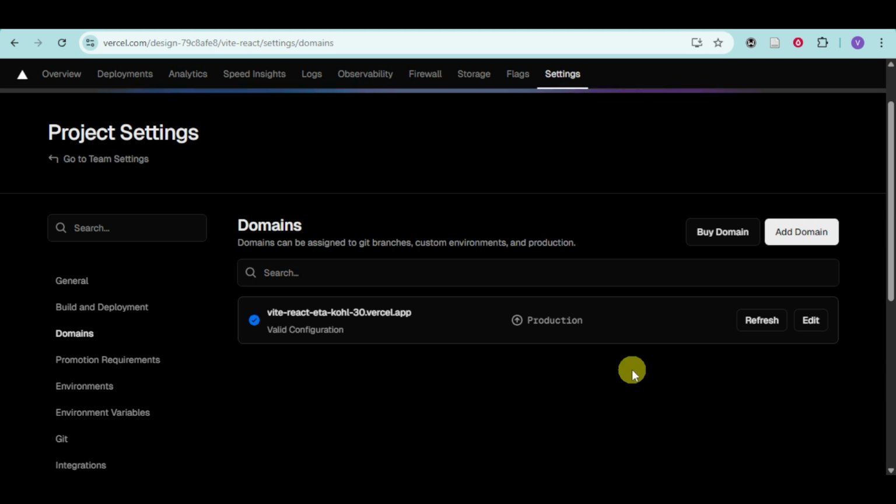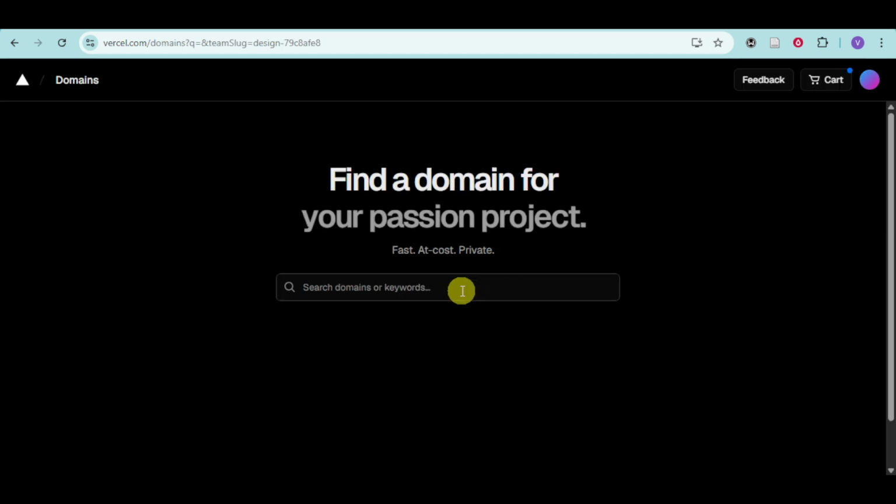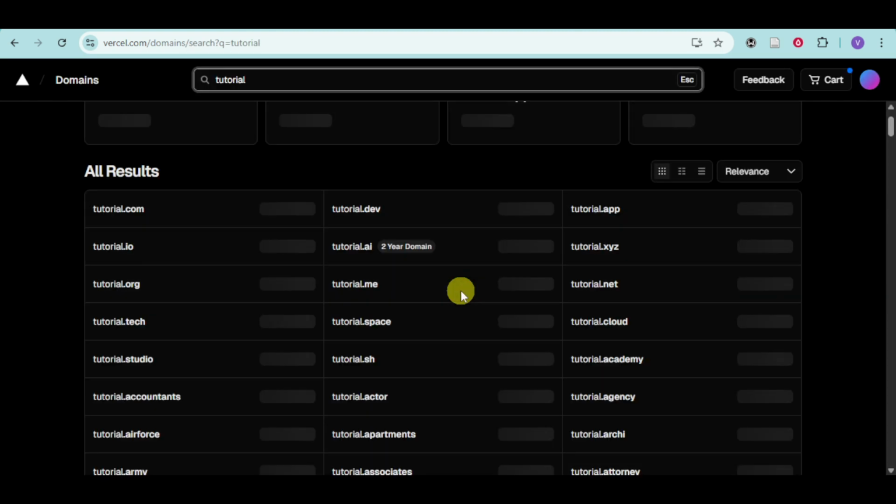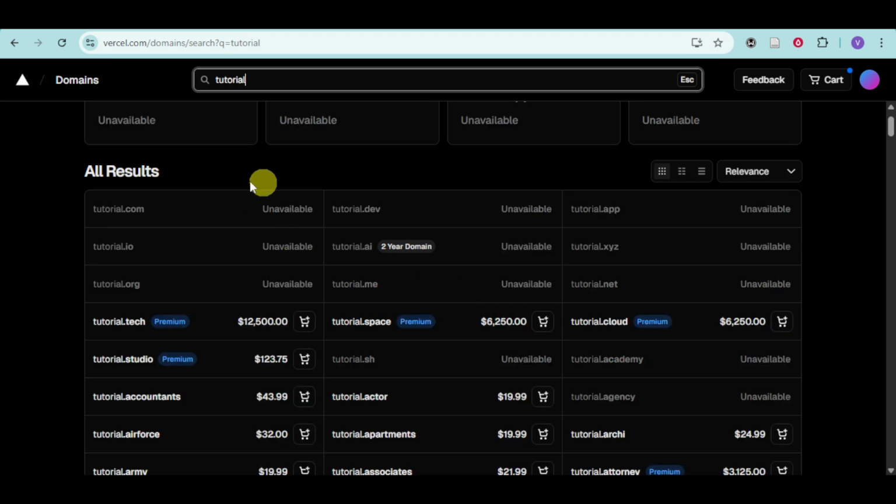Now in order to connect a custom domain, you can either buy a new one or add a new domain. In my case, let's proceed to click on buy. Input right here the domain or keywords that you want to use. For example, let's input right here a tutorial. Here we have the results and you can see if those are available or not available.